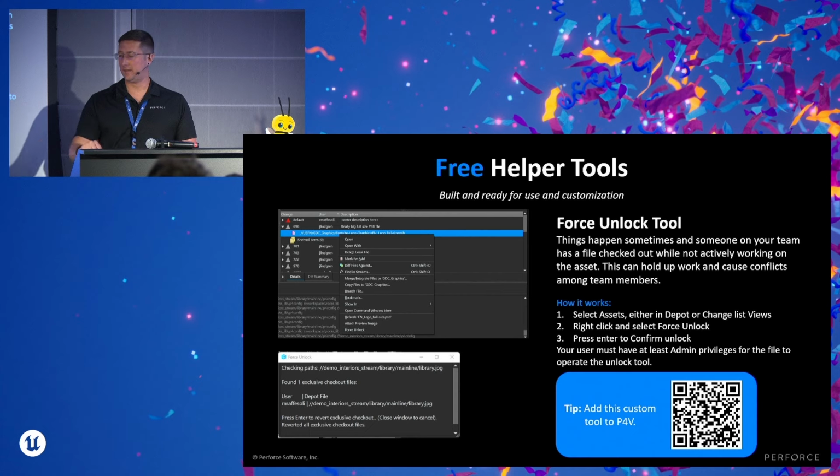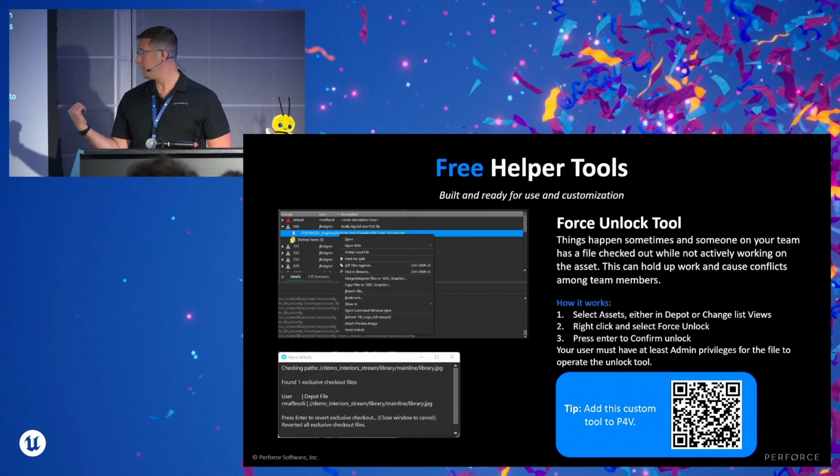As you can see in the output in the bottom there, it's going to say, hey, I found one exclusive checkout file to unlock. I haven't done it yet, but if you hit enter, I will. And you can then force that unlock. So that's a good one. And again, this one's up on Jace's GitHub, so you can download it, use it, pull it, all that.